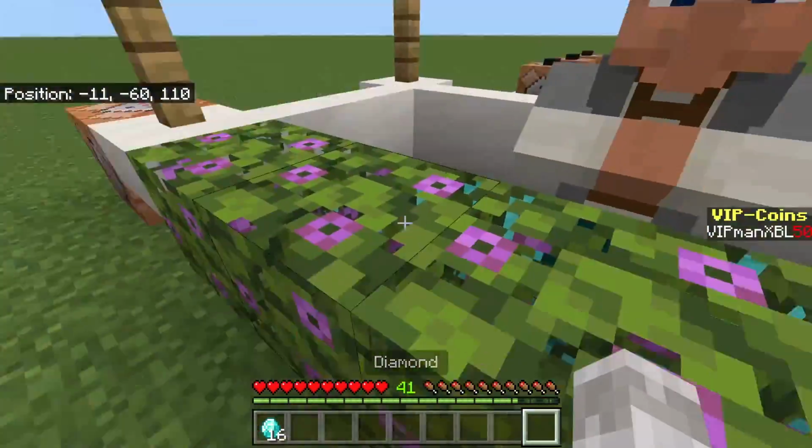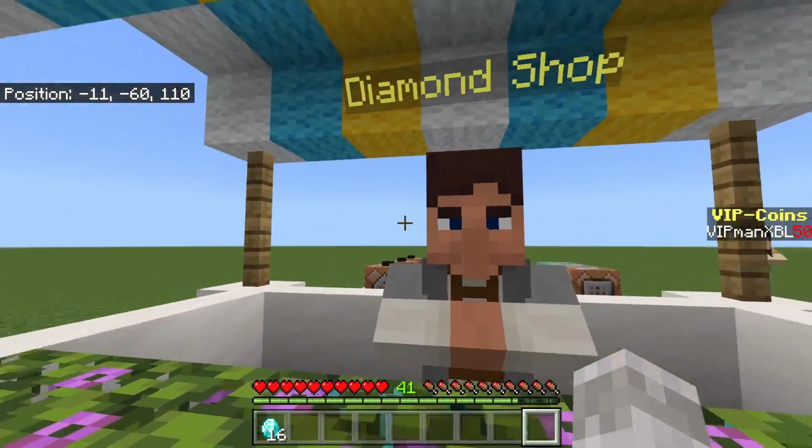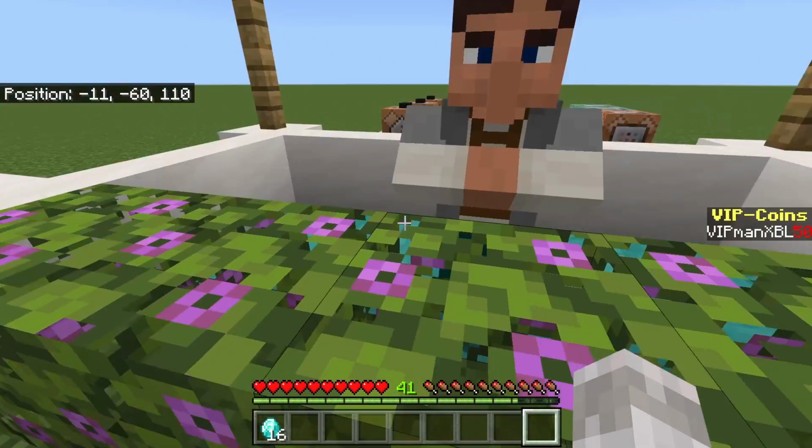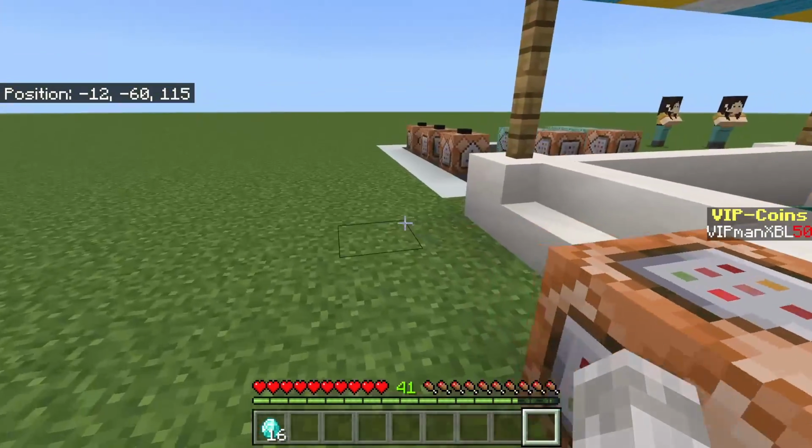Now you can have as many of these trades as you want, as many of the NPCs as you want, and you can of course completely customize the amount and also the amount of the item as well. So let me show you these commands.